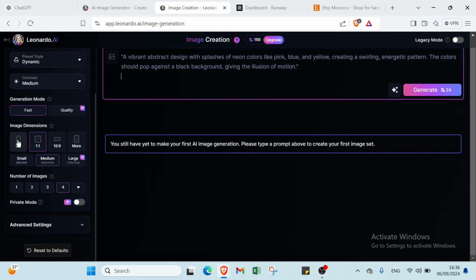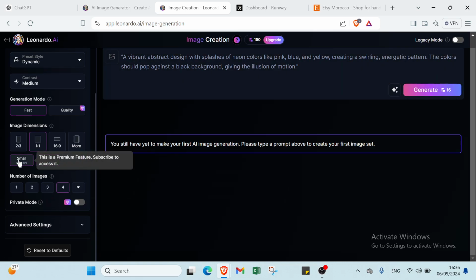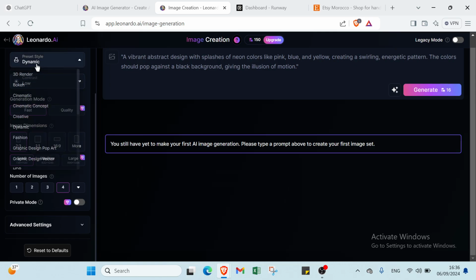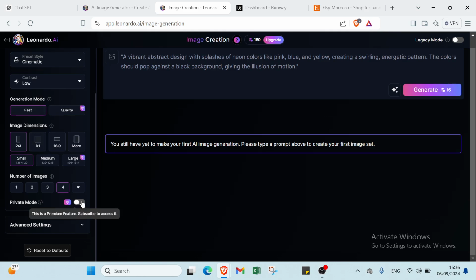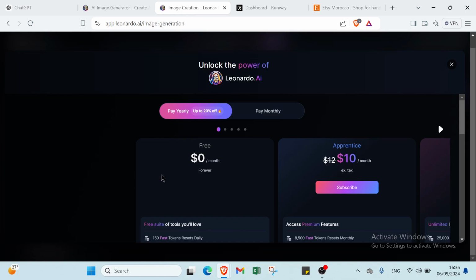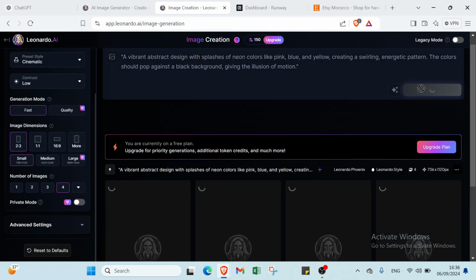You can also choose some things like the number of images, private mode, and also advanced settings. I have here small, medium, and large. Let's choose small, and we have the image dimension. Let's choose 2-3 here, and the generation mode also. We have medium here. You can choose low, high, or other options. Also we have dynamic here. You can choose the one you want. Then you can turn on private mode also, and then you click on generate and you find it.